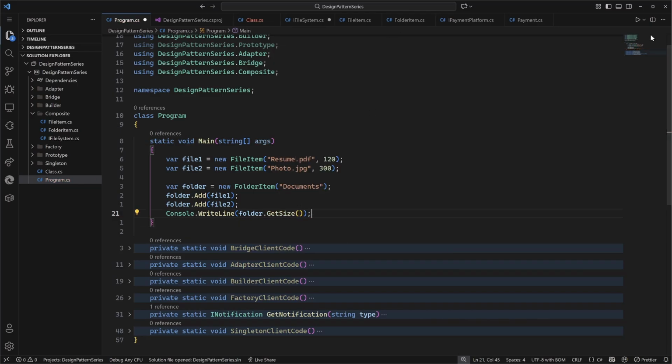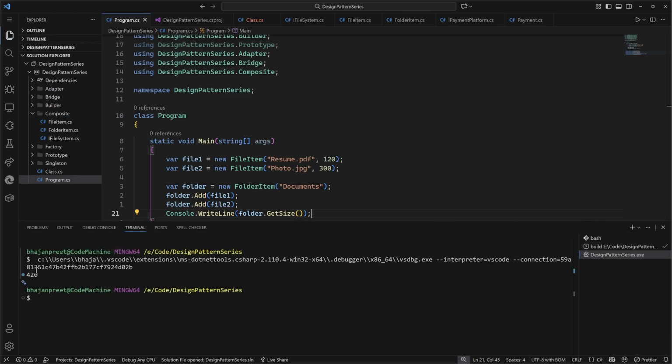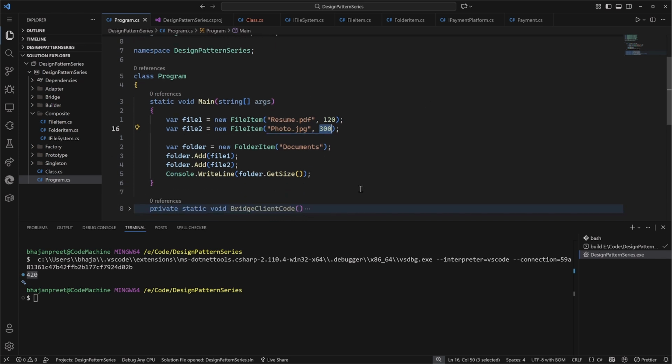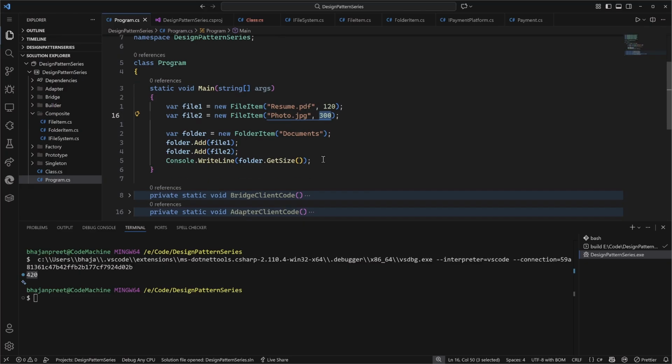All right, let's run it. All right, 420. So 120 plus 300, that's 420. So our logic is working as expected. No if, no type checks. The client doesn't care whether it's dealing with one file or 1,000 nested folders.